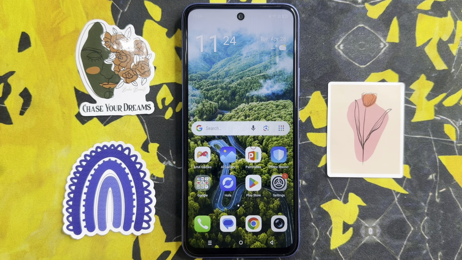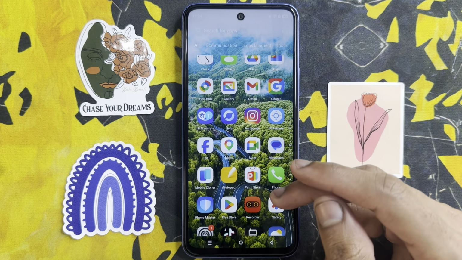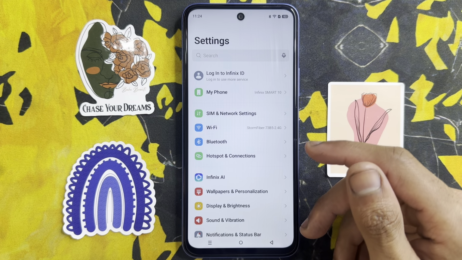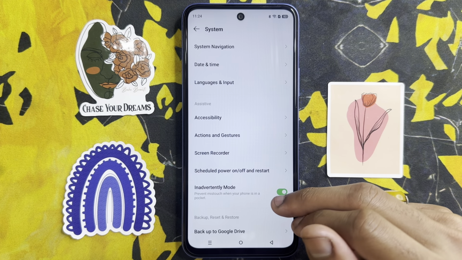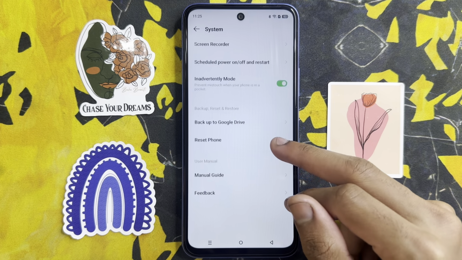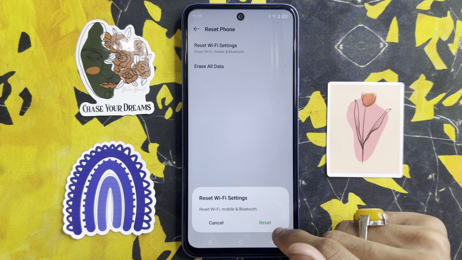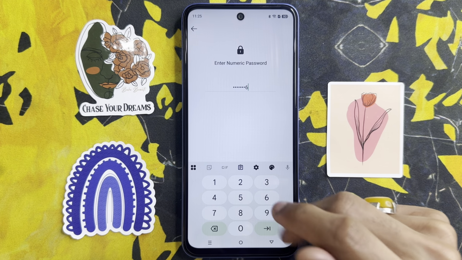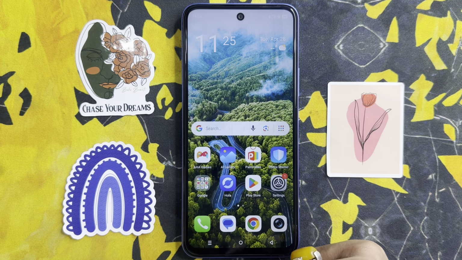So first of all, go to app library. Here click on settings app. Now in settings, scroll down and click on system and click on reset phone and click on reset all settings. Click on reset, enter phone pin, click on this icon. You will see your problem is solved.